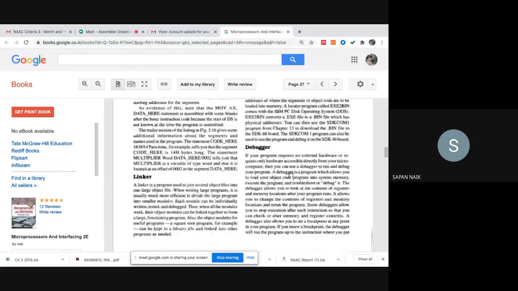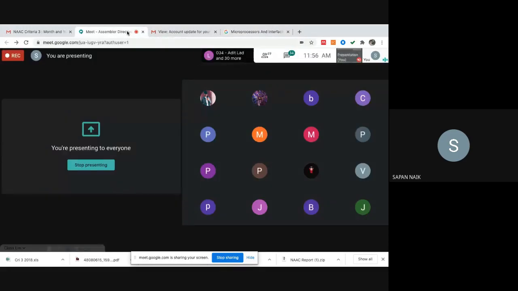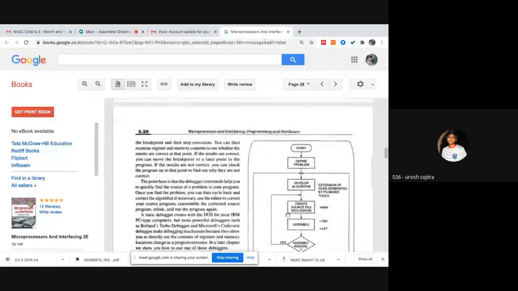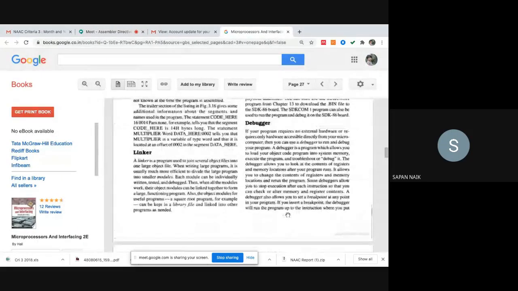And last is the debugger. In what we are currently doing, we click on emulate. Emulate is actually doing the debugger's work. If you are using C, have you used Turbo Compiler, the blue screen? In Turbo Compiler you have an option called breakpoint. Have you used it? Okay, there is an option called breakpoint.